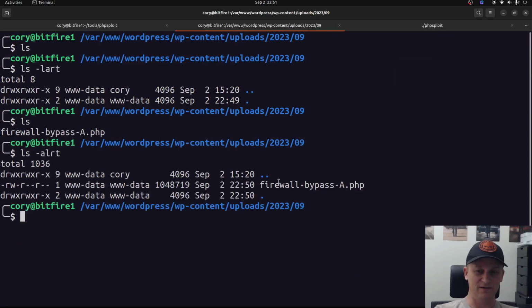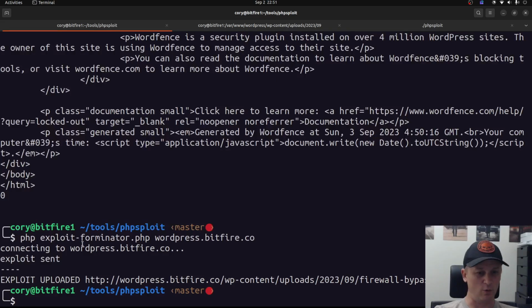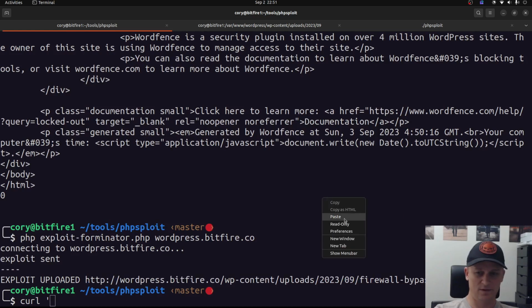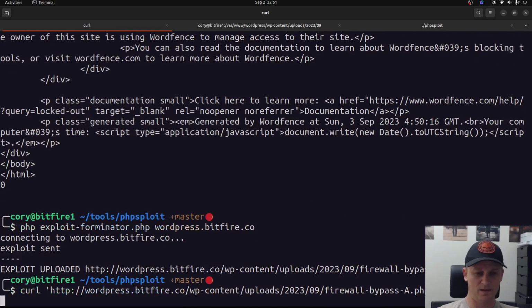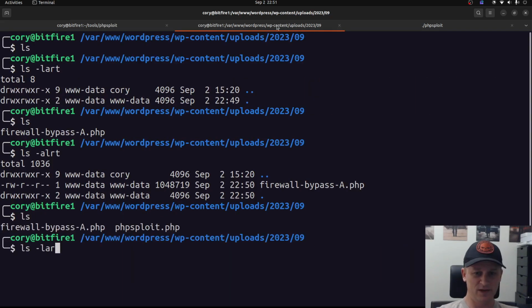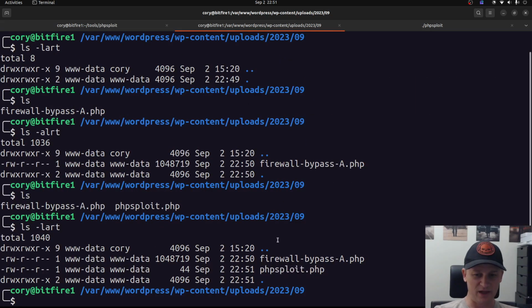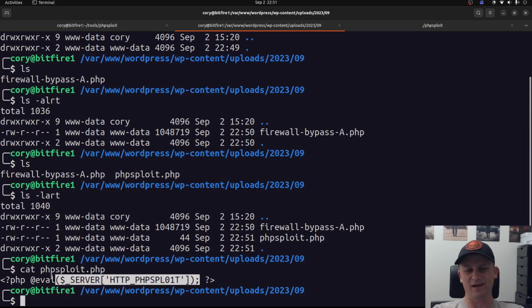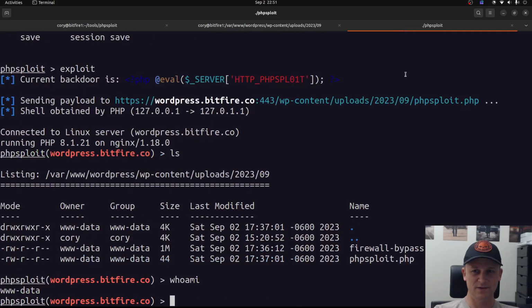There it is right there. Now we're going to go ahead and run that. So let's just copy this guy. We're going to paste him. And now that exploit ran. And now we have a file in here called phpsploit. All it does is eval a server header or one of the request headers.